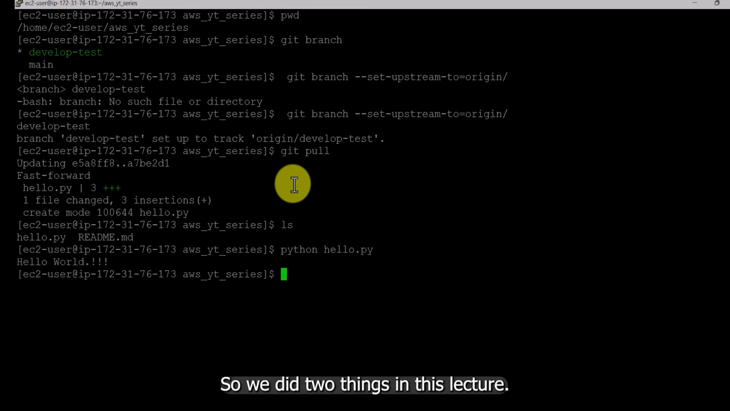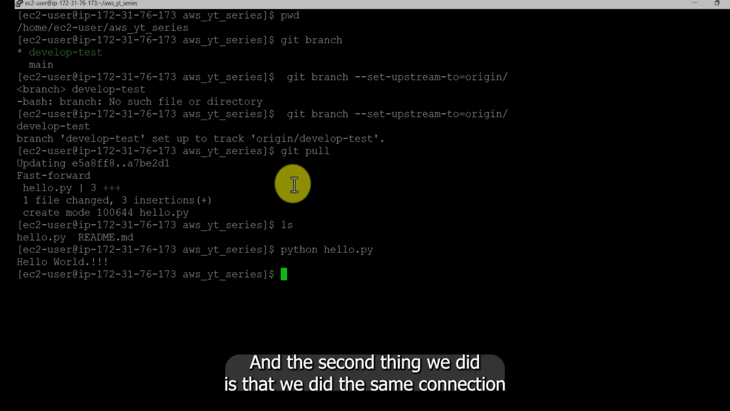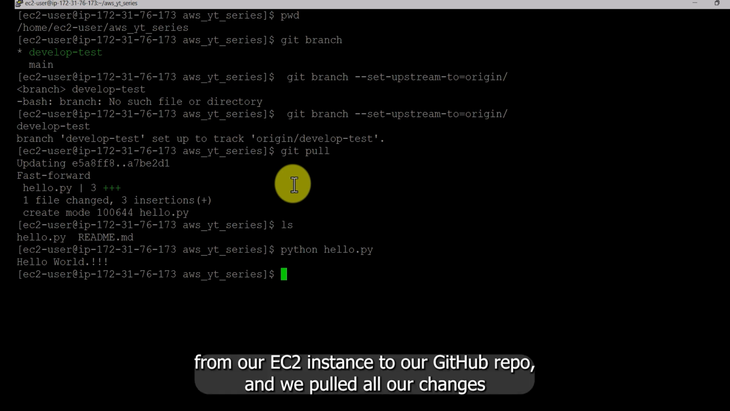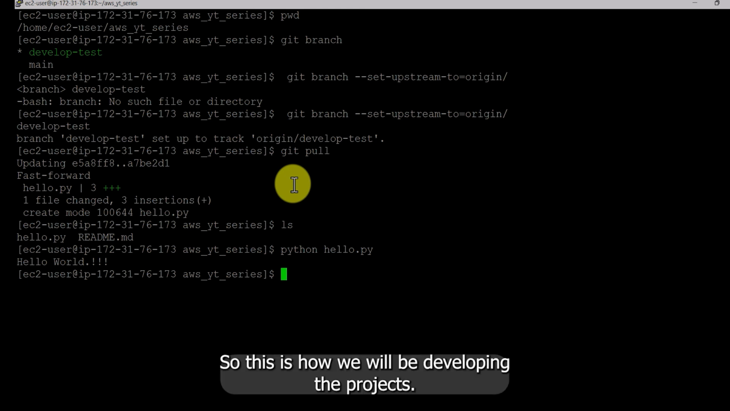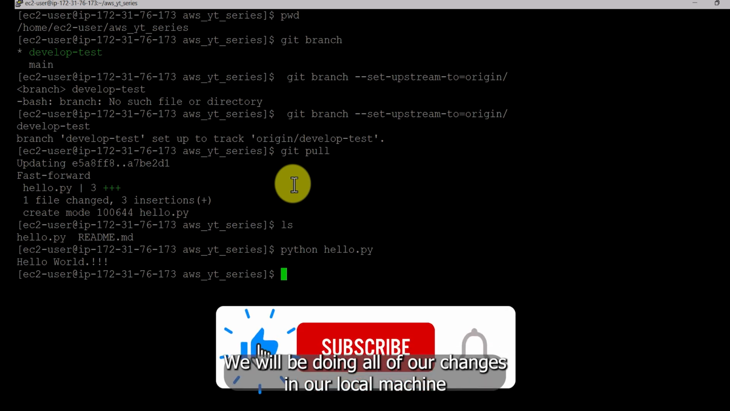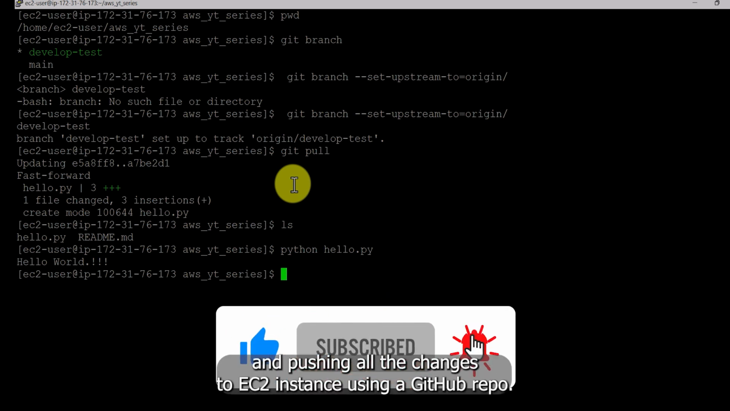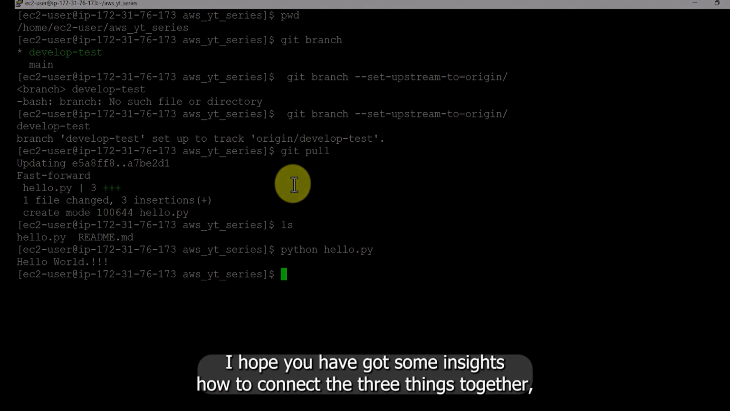So we did two things in this lecture. We connected our local editor to our GitHub repo and pushed some changes, and the second thing we did is that we made the same connection from our EC2 instance to our GitHub repo, and we pulled all our changes from the repo to our machine and ran our Python script. So this is how we will be developing the projects. We will be making all our changes on our local machine and pushing all the changes to our EC2 instance using the GitHub repo.